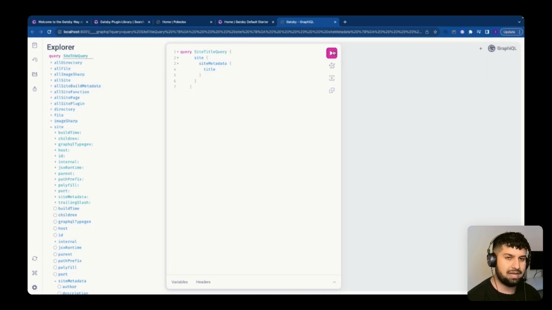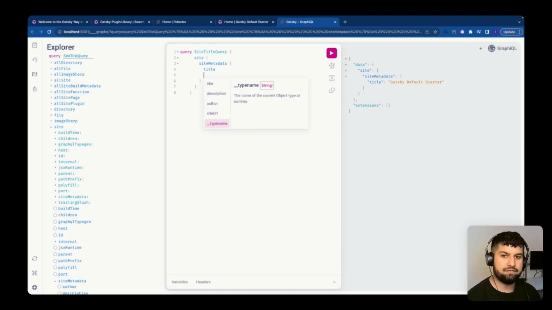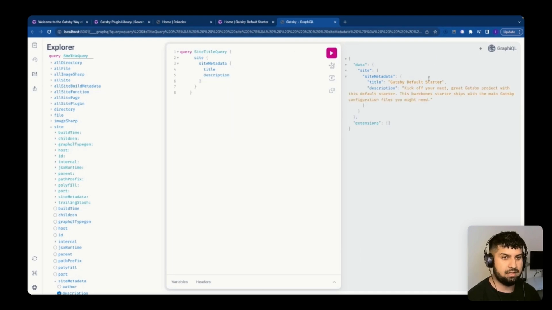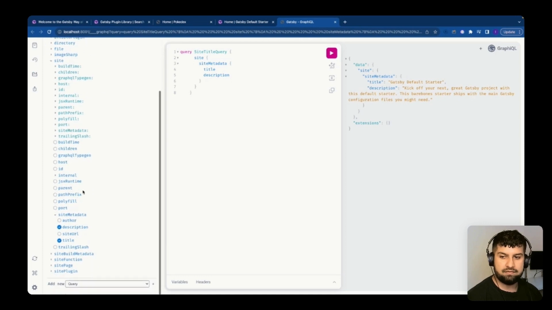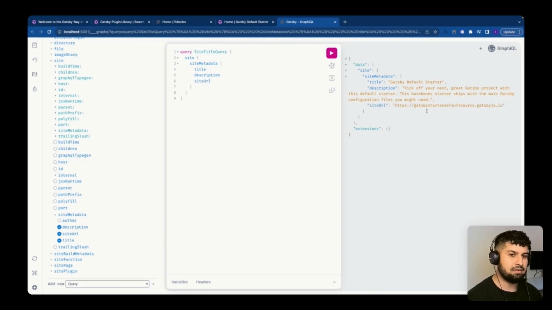But I'm just going to press play now, and you can see here it says the site metadata is the title Gatsby default starter. What I could also do is press enter and then control space on the keyboard, and it brings me a few different options that I can select, such as the description. And if I press play again, you can see the description of the Gatsby project. So kick off your next great Gatsby project with this default starter. And if we scroll here, you can see the same options are being shown on here. I can click site URL and that also gets added on, as you can see over here.